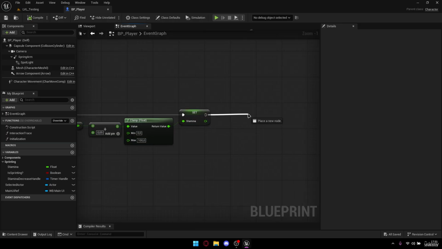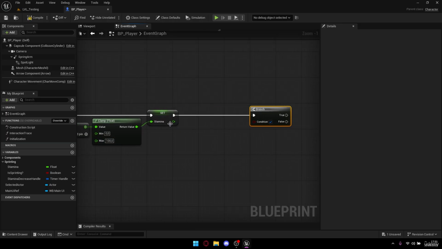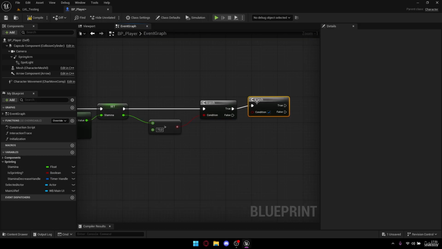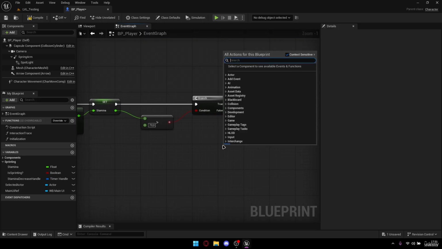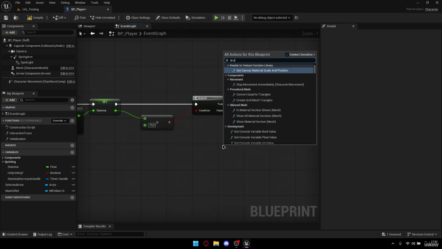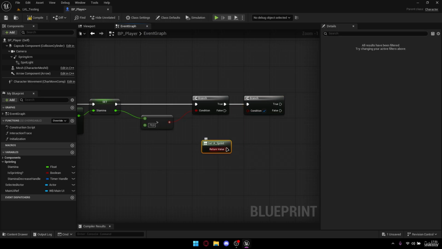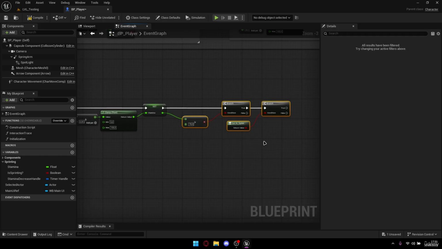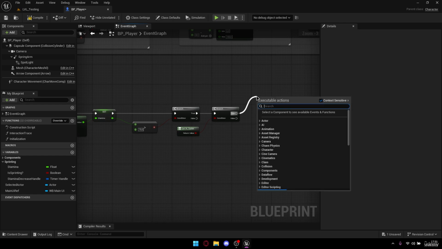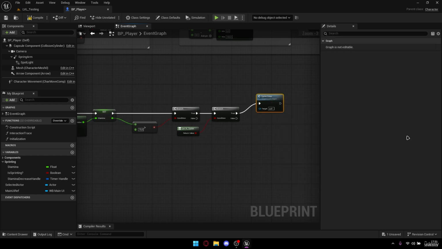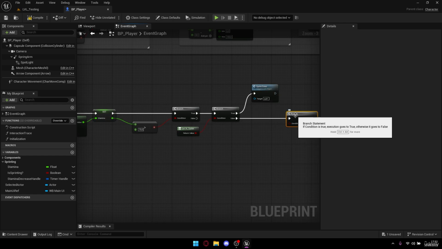So let's do that. Let's add a branch and check if our stamina is greater than 70. And now we will also do another branch because now we need to get input action sprint and plug it here. So when our stamina got restored to 70 and we are holding the sprint button, we want to sprint. So we can just sprint enter. But if it's not, we can just continue.